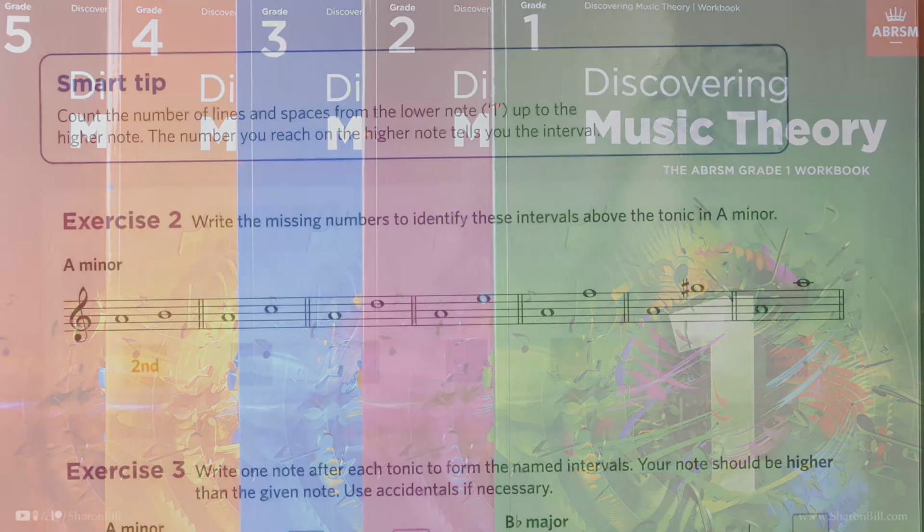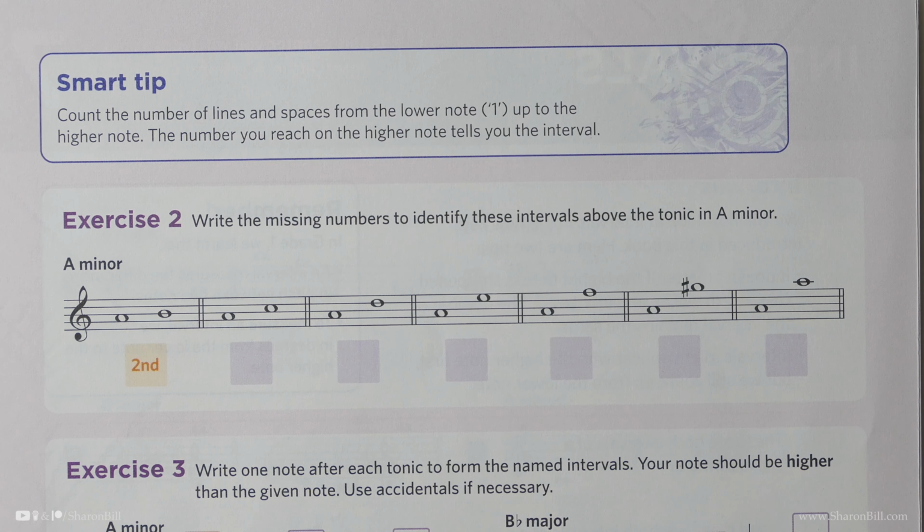We continue on to page 36 of the Grade 2 Discovering Music Theory book, and we continue to look at the topic of intervals. Exercise 2 asks us to describe these intervals, the distance between these two notes in each of these sections, always counting from the tonic. We're in A minor, so A is note 1, and that's the one we need to make sure we count first. And we need to count the distance between these notes and describe the intervals.